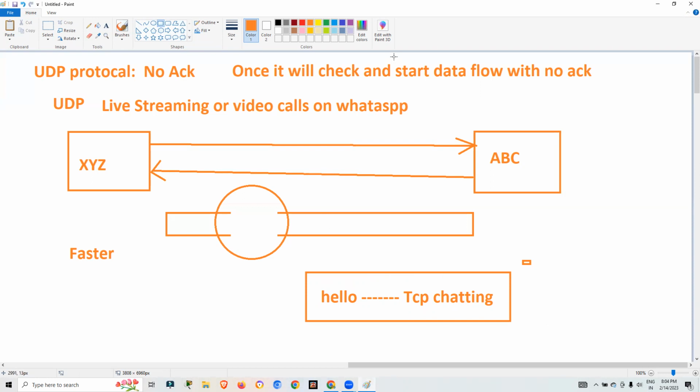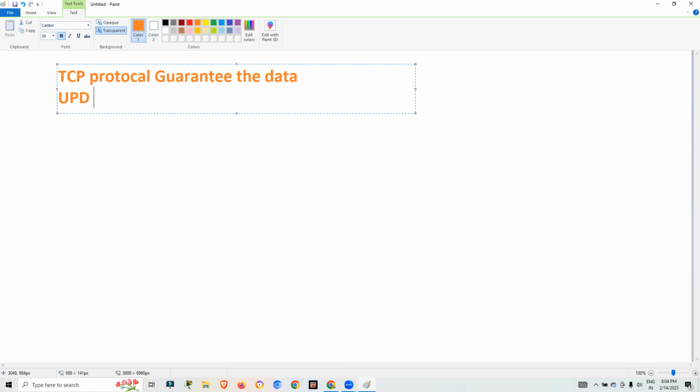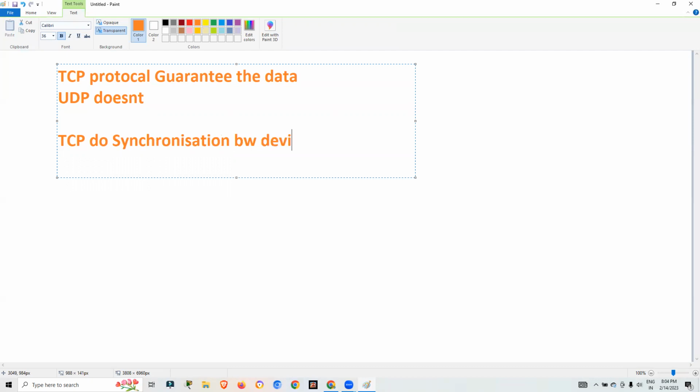So today we have finished the transport layer, and you also got the differences. You can say that the TCP protocol guarantees the data and UDP does not. And TCP does synchronization between devices, but UDP doesn't. That's all for today.